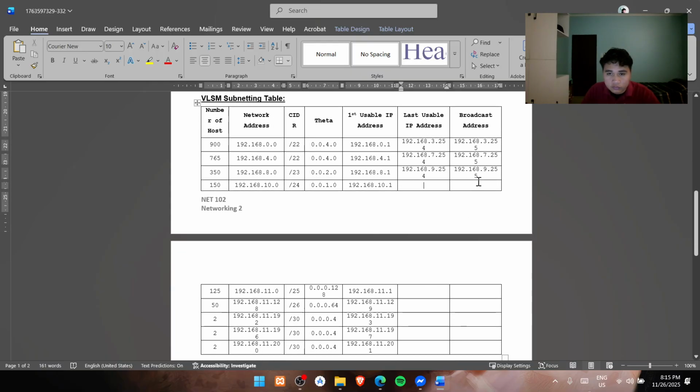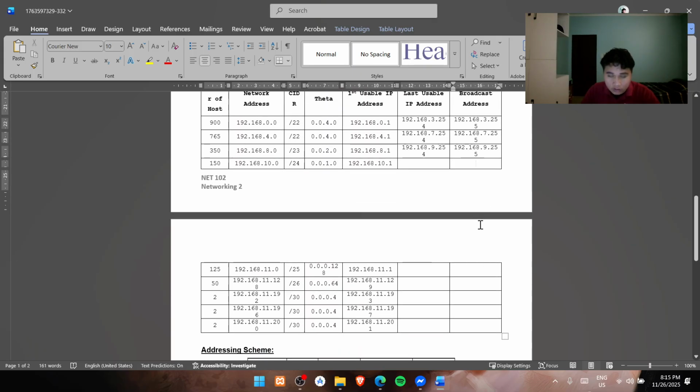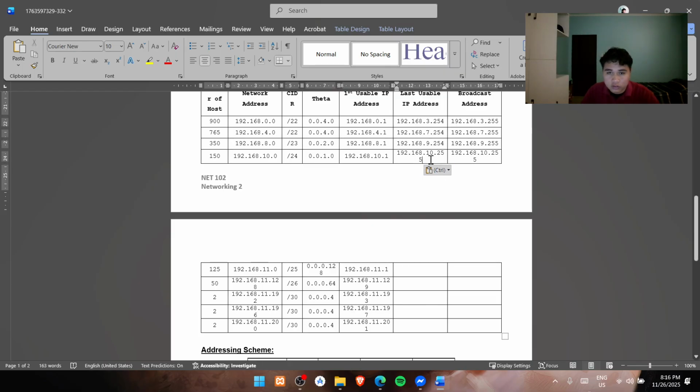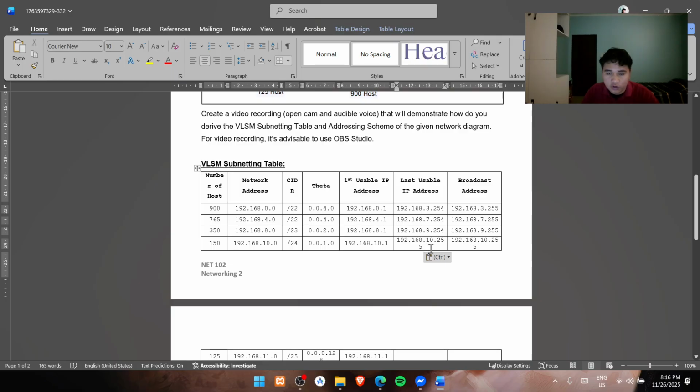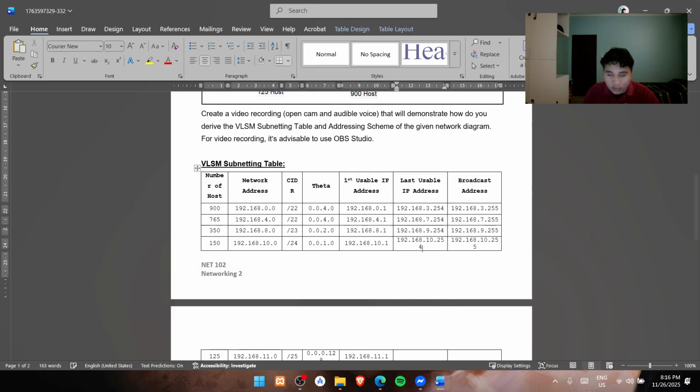So next is the router, or the PC4, sorry for that one. It's going to be 192.168.10.255. So let's copy this. The last usable address for PC number 4 is going to be 192.168.10.254.